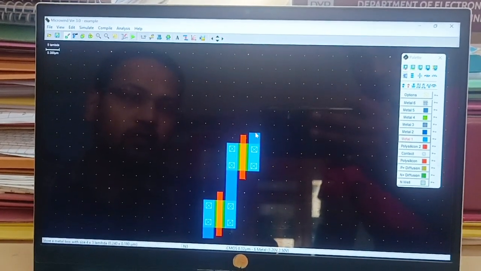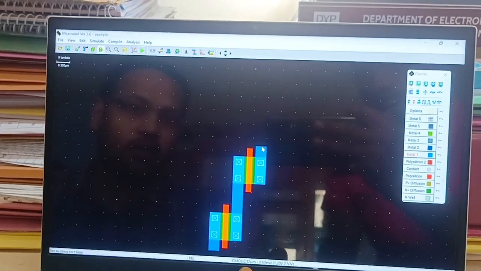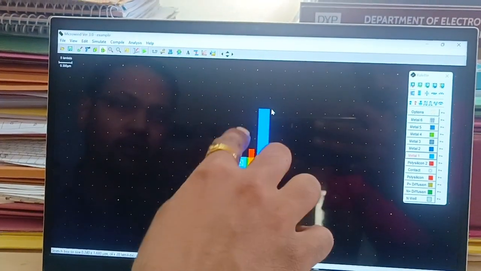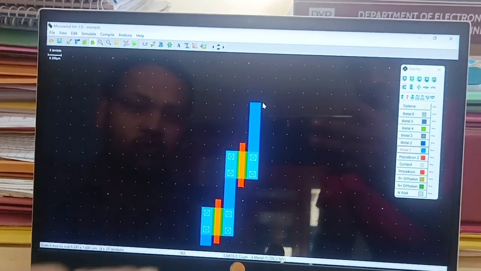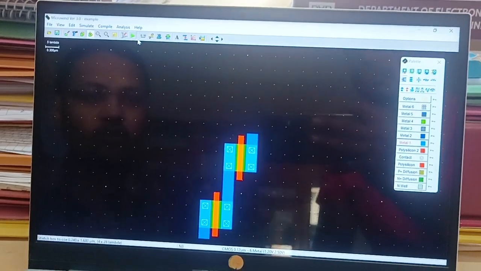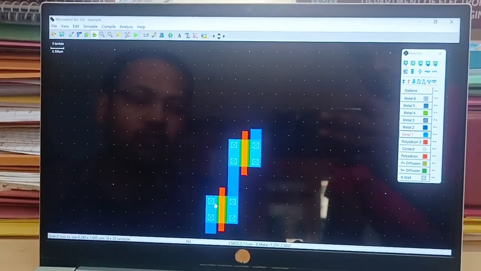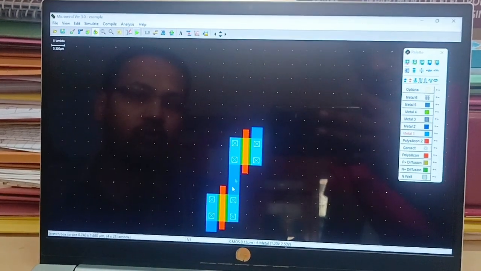Otherwise there is one option, go to stretch, and you can stretch the width so that the other width will remain common. Like this also you can short it here. And undo is allowed only once, so I will do Ctrl U to undo to get the previous design. So this is my NMOS 1, this is NMOS 2, they are in series.